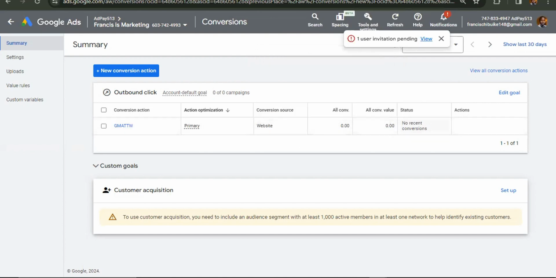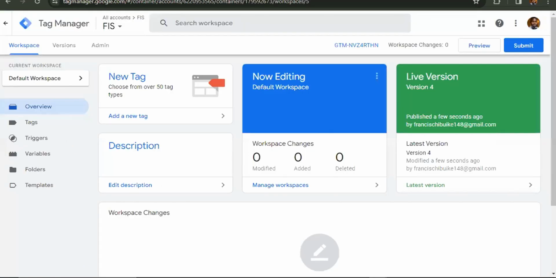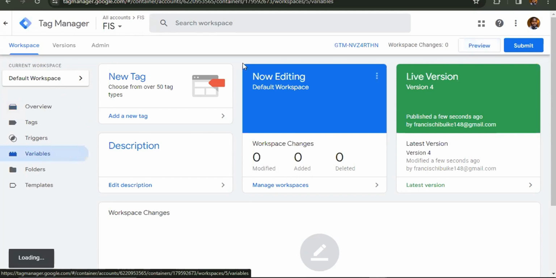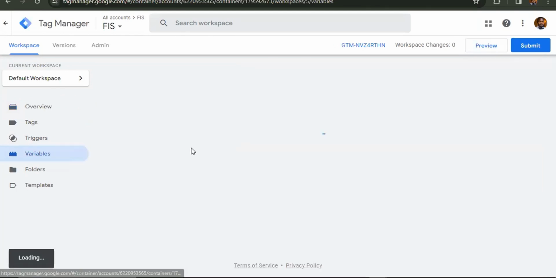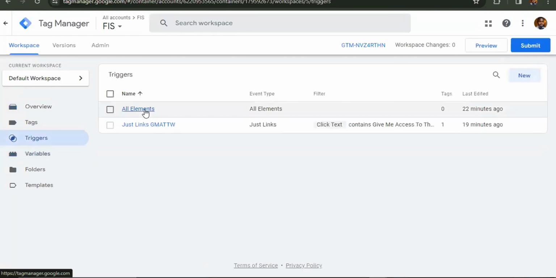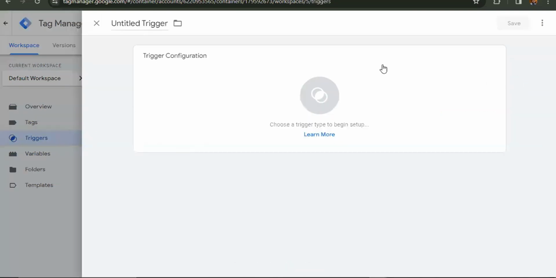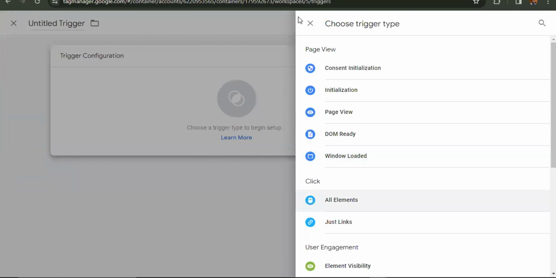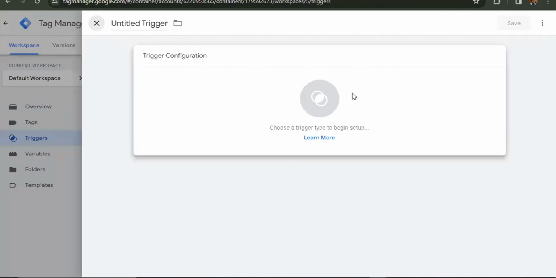So let me go back to our conversion tag page. This is a recap. What we did was we created extra variables, six variables, which were click URL, click text, click target, click ID, click element, and click classes. And we saved them. Then we went to triggers. The trigger we created was an all elements trigger. We tapped on new, tapped on trigger configuration, chose all elements, and we saved that.